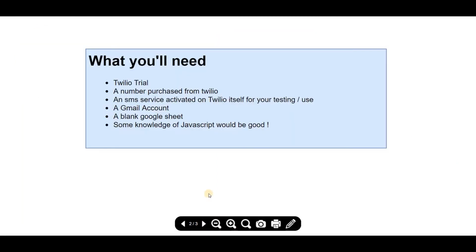But what will you need, you might ask? Keep these things in mind before we begin. You will be needing a trial Twilio account. You'll be needing a number purchased from Twilio. It is free, because you get, I think, $15 of trial credit whenever you sign up on Twilio. Then an SMS service activated on Twilio itself for your testing.